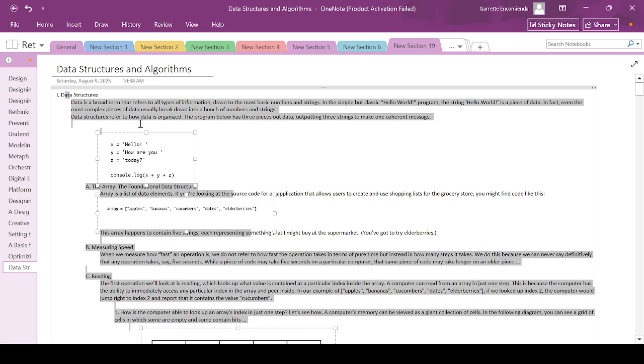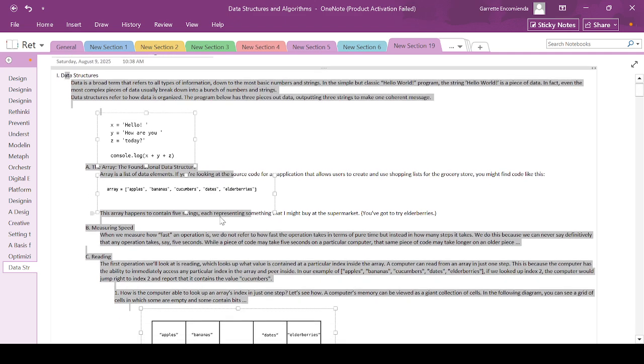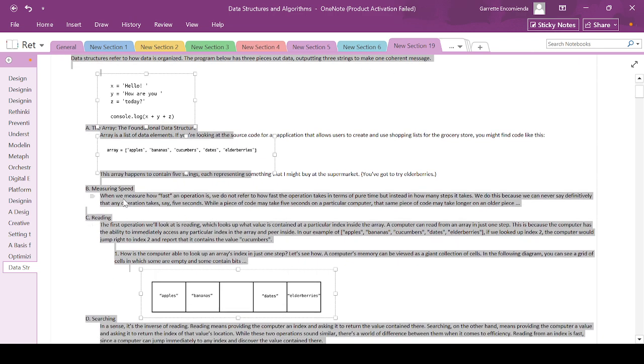Data structures refer to how data is organized. The program below has three pieces of data, outputting three strings to make one coherent message. Hello, how are you today? So this has three pieces of data, and then using console to output a coherent message.